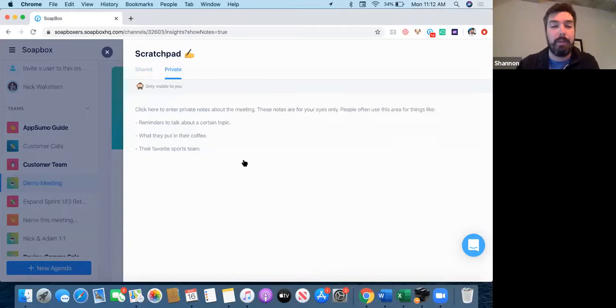And then the more heavily used is the private scratch pad. In here, everyone that's in the meeting will have their own private scratch pad that only they can see. A lot of times in one-on-ones, employees or managers might put topics that are a little bit sensitive in here that they don't necessarily want to add as a full item, but they want to put it here so that it reminds them to put it in when the meeting arises. Also, managers will use it as a little bit of a cheat sheet. So it could be things such as the employee's partner's names, what they put in their coffee, things like that.